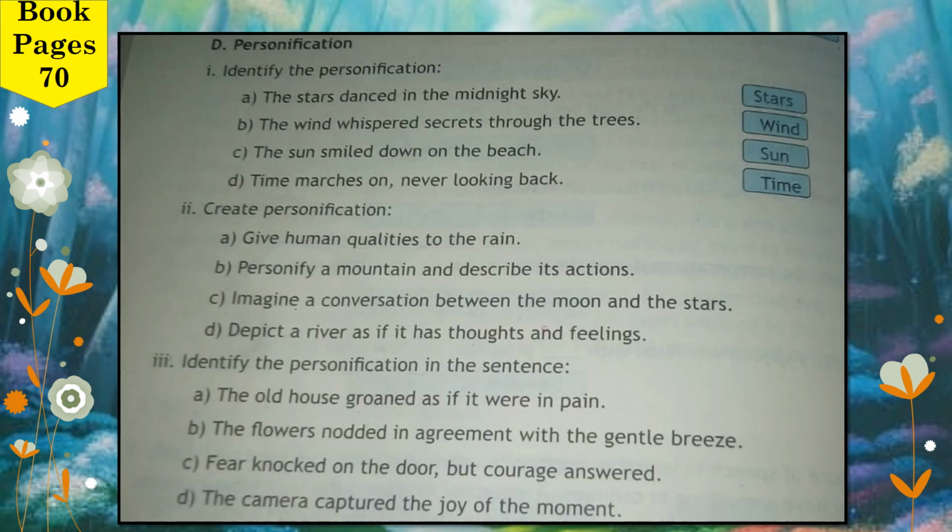Now let's move to page 70, and here is personification, a poetic device where non-living things are given human qualities. It helps us connect with nature, objects, and ideas in a more emotional way. Let's identify the personification in the next section.